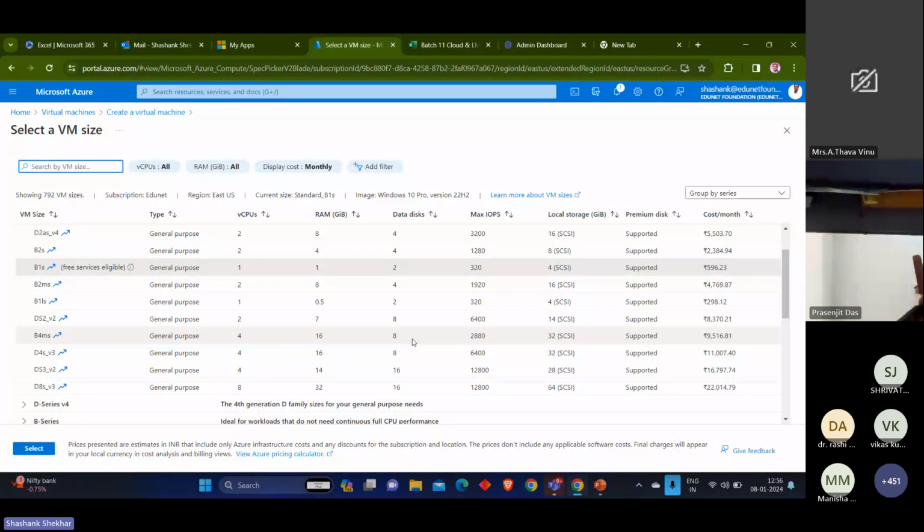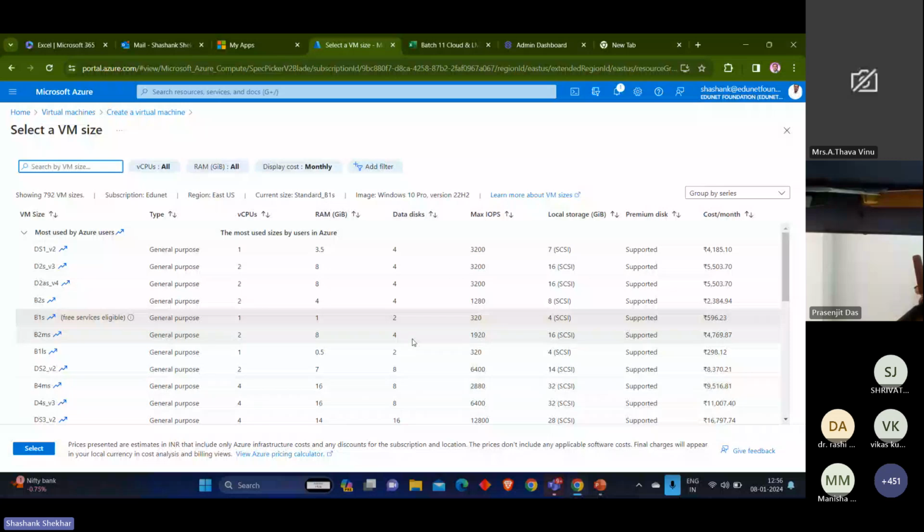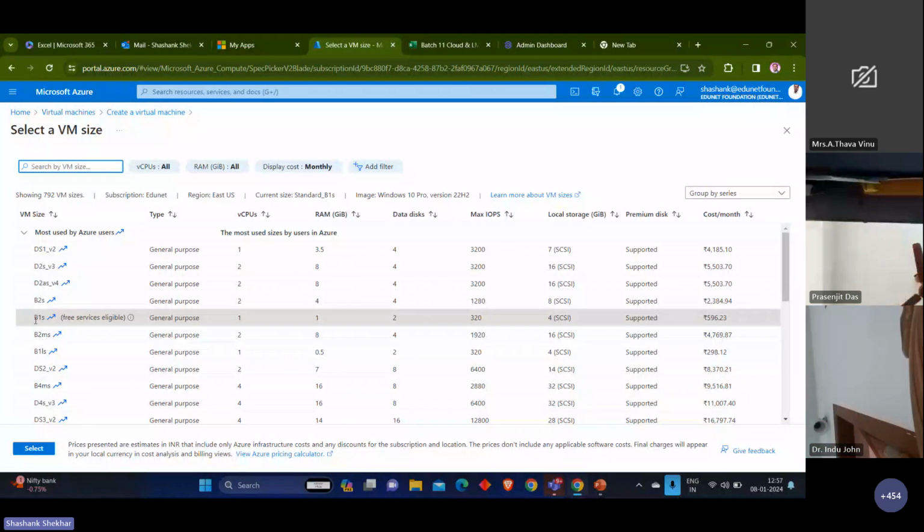So what I would recommend here, just as I have mentioned in the beginning as well, we are not doing any work. We are just creating a virtual machine for the practical purpose. There is one free service available. The name of this virtual machine size is B1S, B for ball, 1S. I would request all the faculty members to choose this B1S.